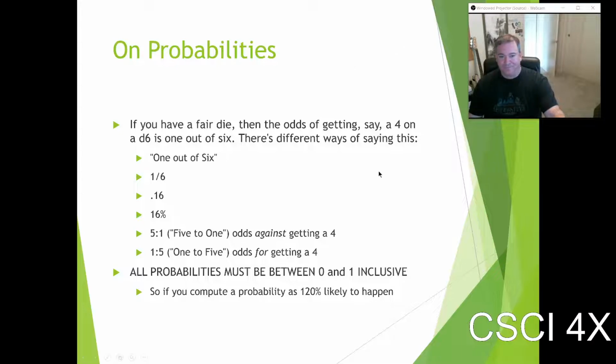Okay, so there's a couple different ways you can write down the odds of getting a certain number, like a 1. I usually write it as 1/6, because out of every 6 rolls, one of them will be a 1. You can say 1 out of 6. You can say 0.16. This is converting fraction to decimal, right? 16%.